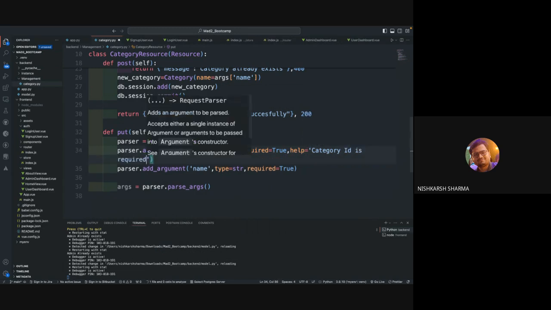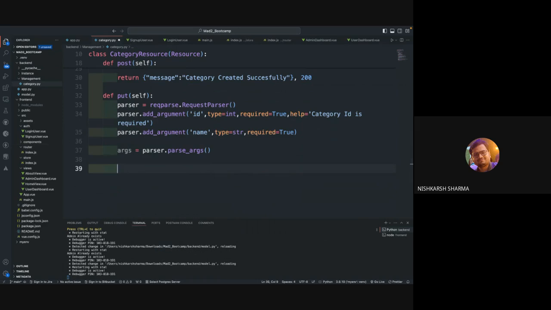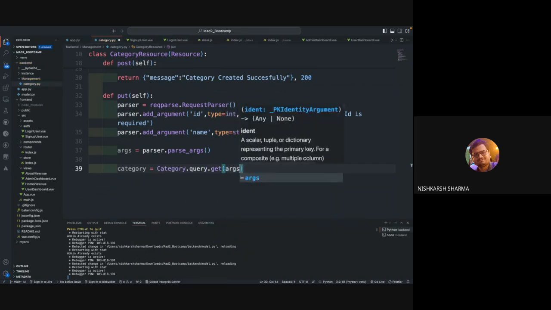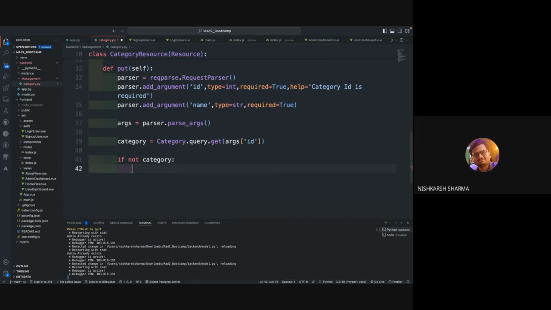We will be using id to find a particular row in our database. Then category equals category dot query dot get args id. So this will give us the particular id. So id is unique and the primary key, so by default we will only get a single row, and if not, category not found, 404.